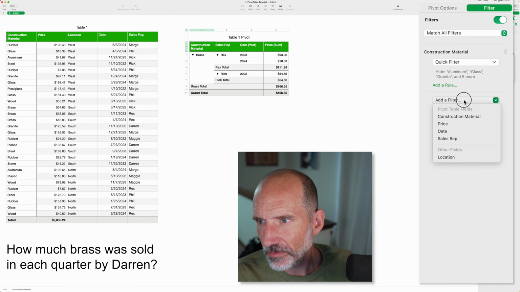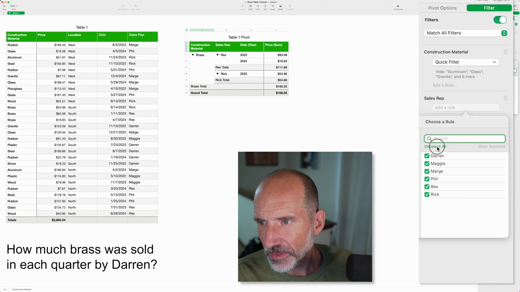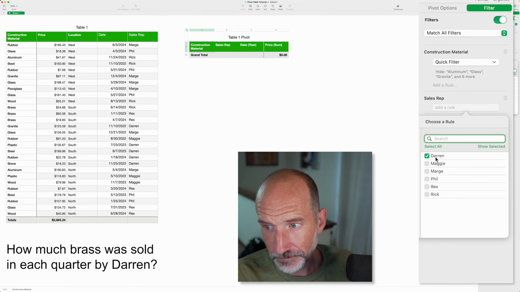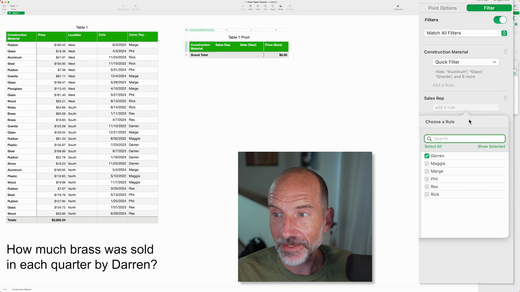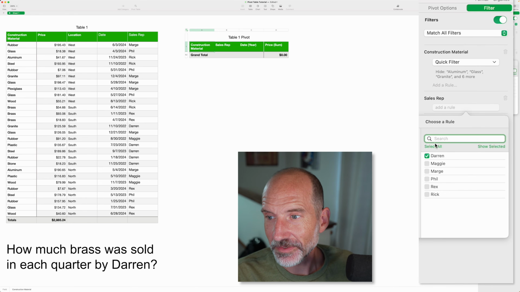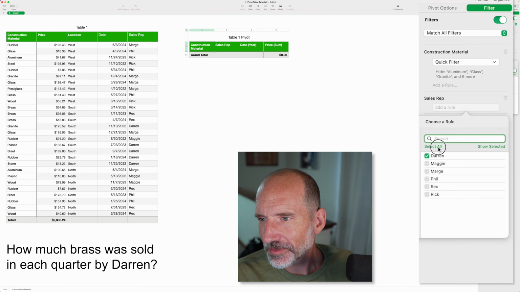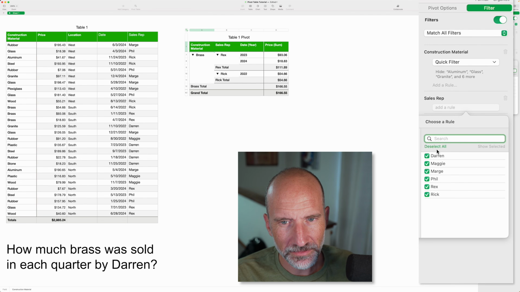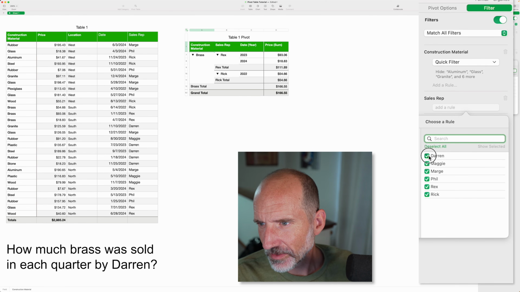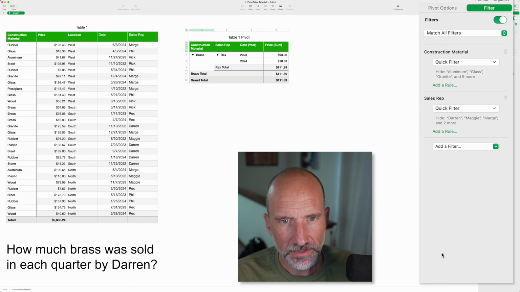And now we want to do a filter for the sales rep. And we're going to deselect them all and just select Darren. Darren really needs to pick up his slack on selling brass because there was none. So let's select all again and do this just for Rex. We'll just leave him checked. Click out of there. And we are almost at our answer, right?